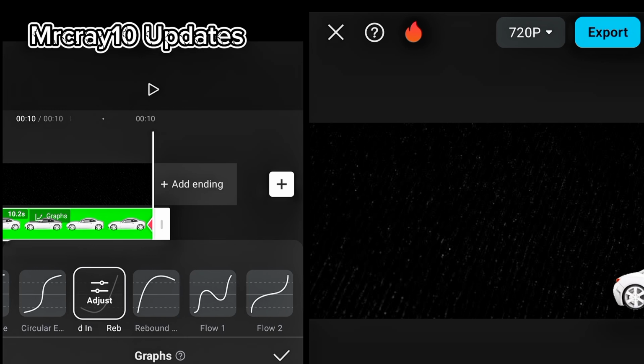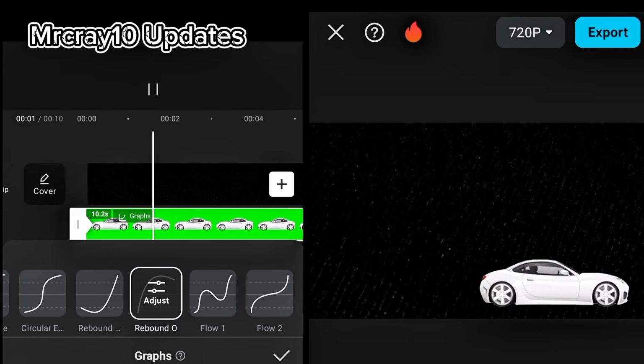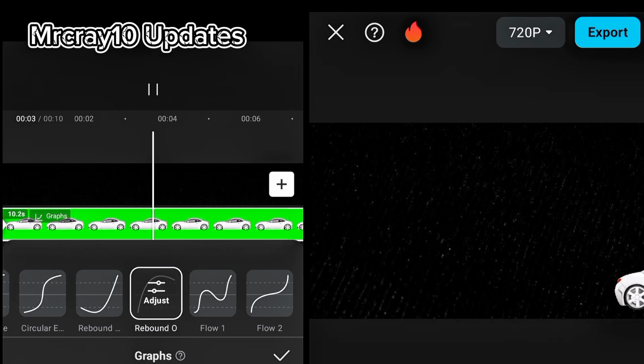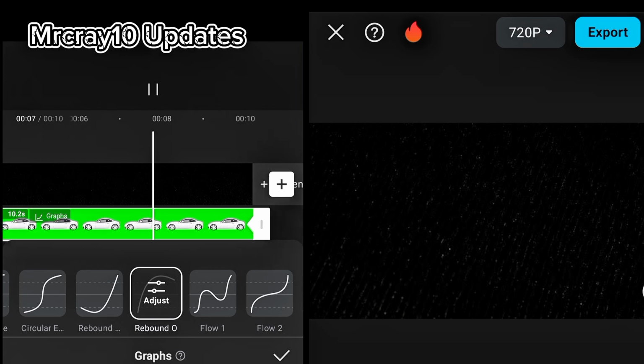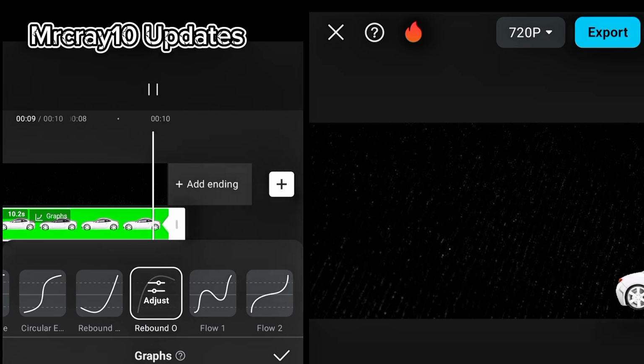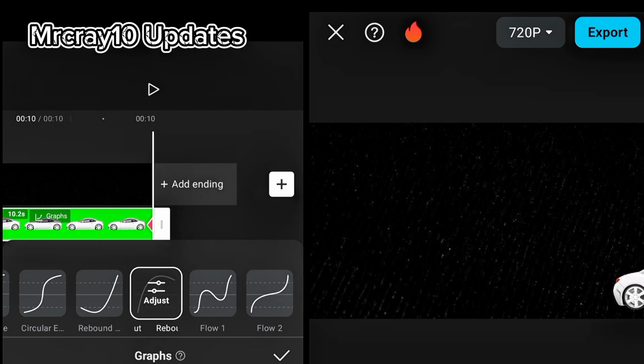So if you go to this rebound 0, as you can see the way it is, it moves faster, then goes slow to the end, then reverses a little. Understand? To pack well. Now with this you can create so many videos with all this graph. I'm trying to explain them so that you can use them in any of your videos.